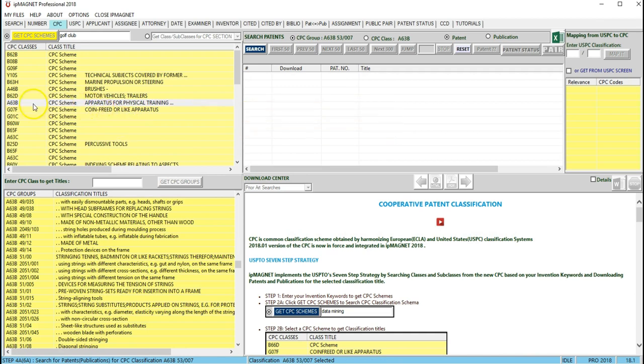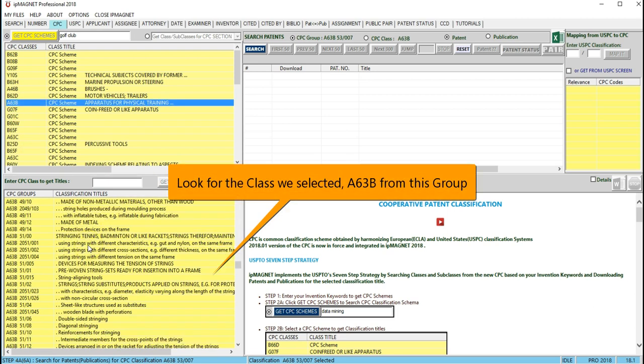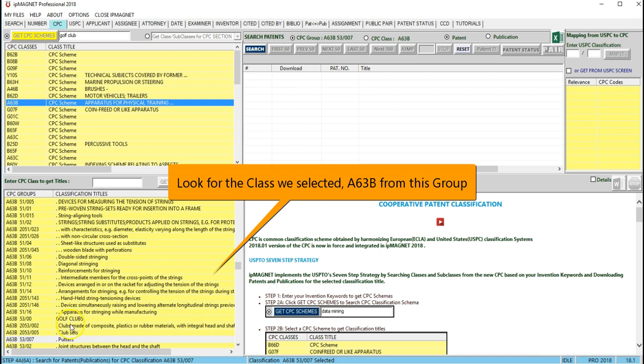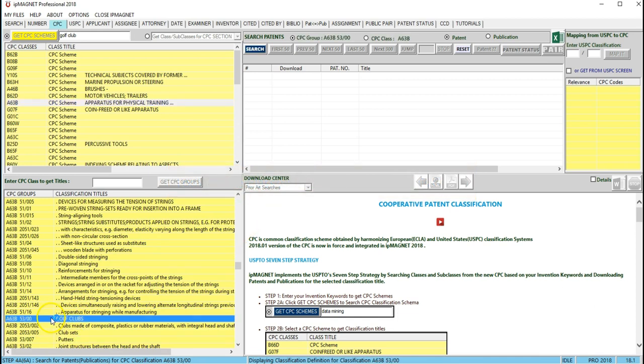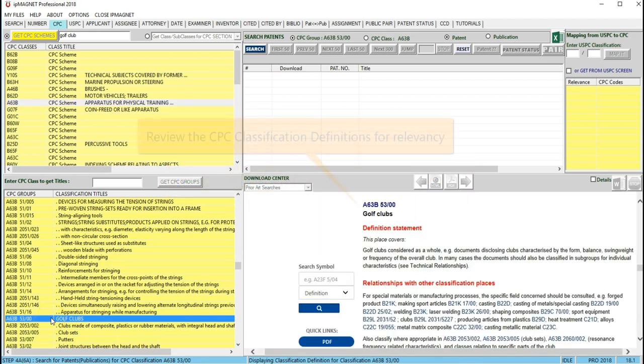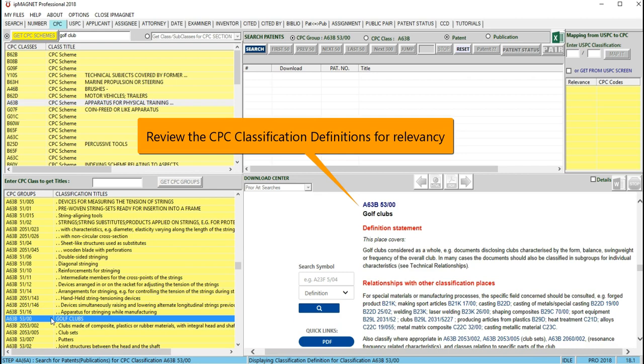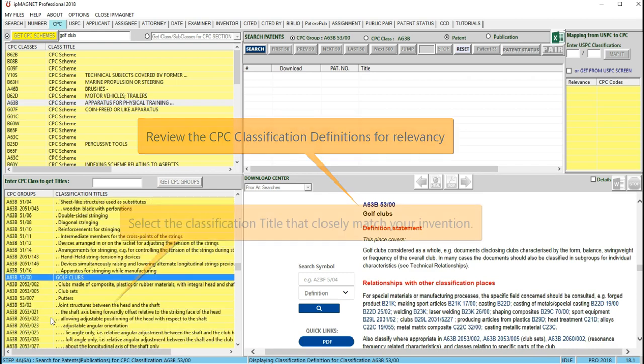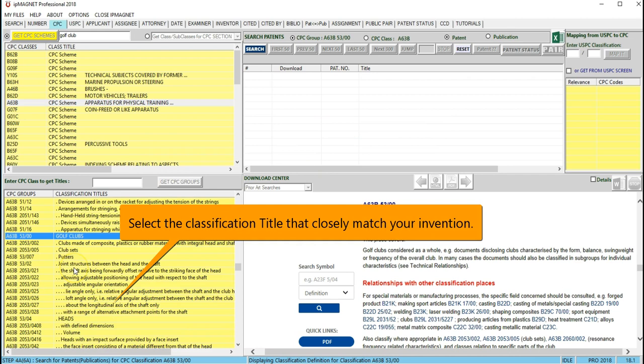Now verify the relevancy of CPC classification you found by looking at the CPC class A63B and the corresponding CPC classification definitions. Select the one that is close to your invention type. Let's say you are looking for a golf iron.